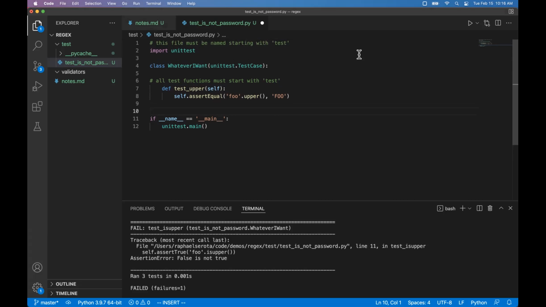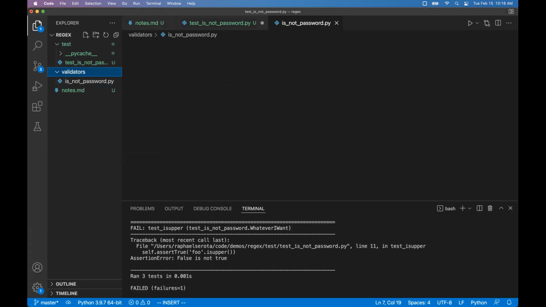So yeah, that's as much as I want to really talk about unit testing. This is mostly supposed to be about regex. That's just some background so you can understand what I'm doing here. So let's actually write tests for a validator function. So I'm going to make a validator. It's a new file. We're going to name this similarly to the test for it. Say is_not_password.py.